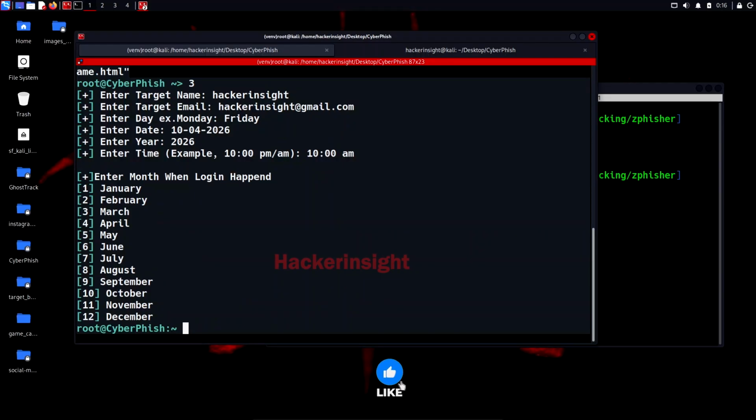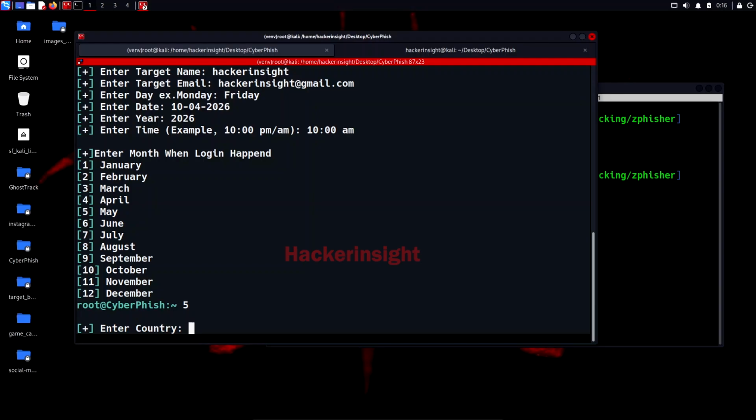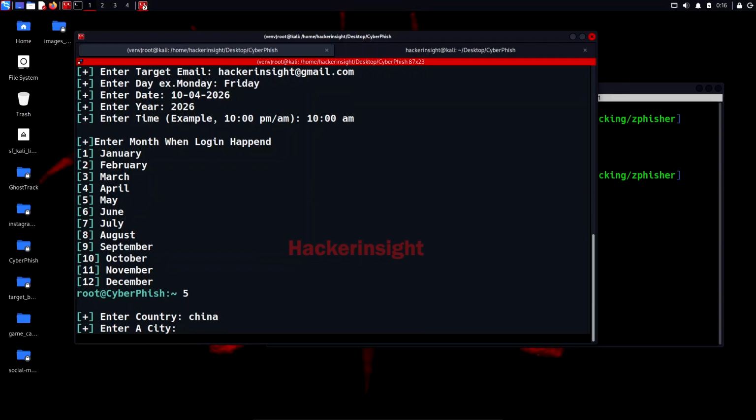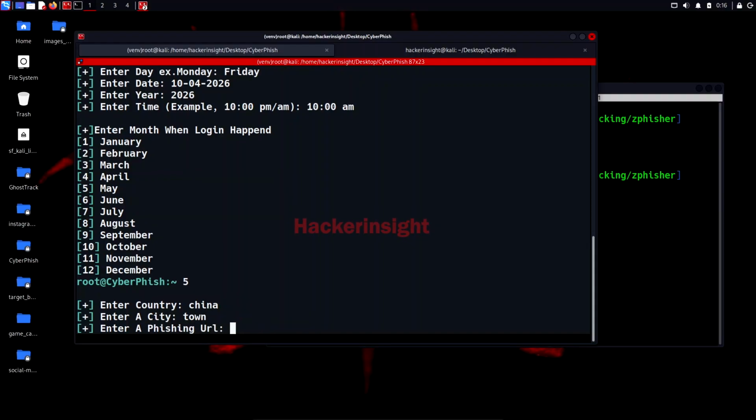Now enter the month when the login happened. That means when someone used your credentials and pretended to log in to your account. Now I just select 5, that means May, and enter the country, China, and enter a city. For the city, we can fill in a random town, for example, whatever we want, and this creates it. Then enter the phishing URL.